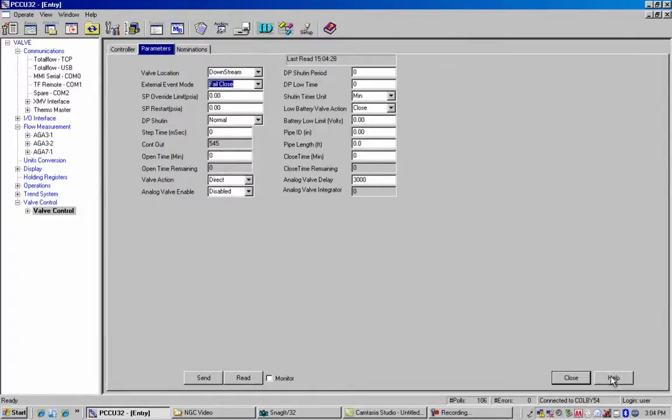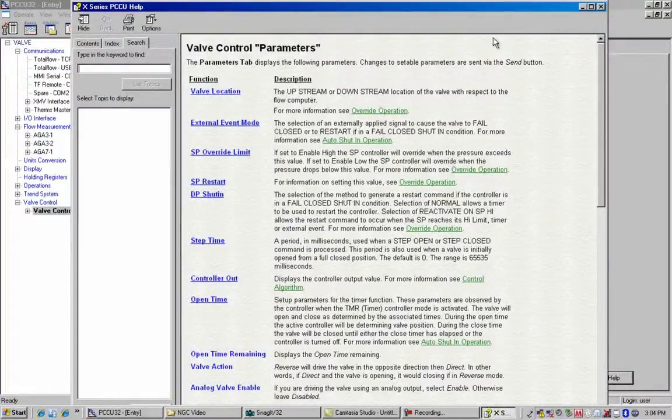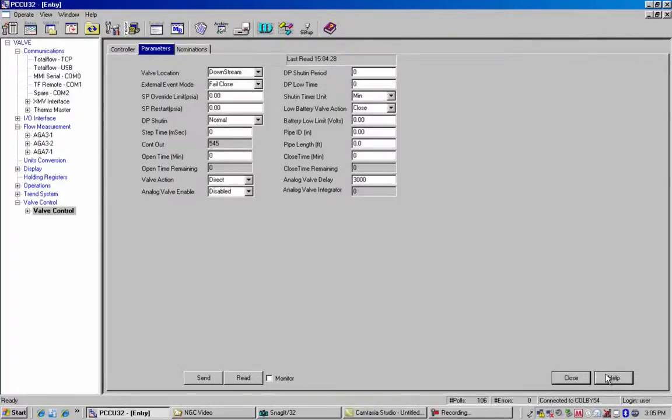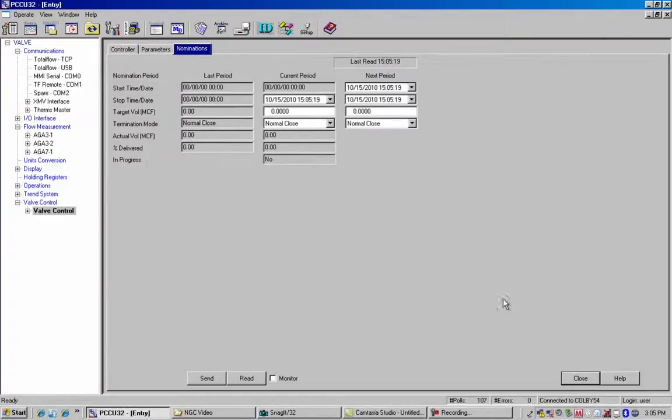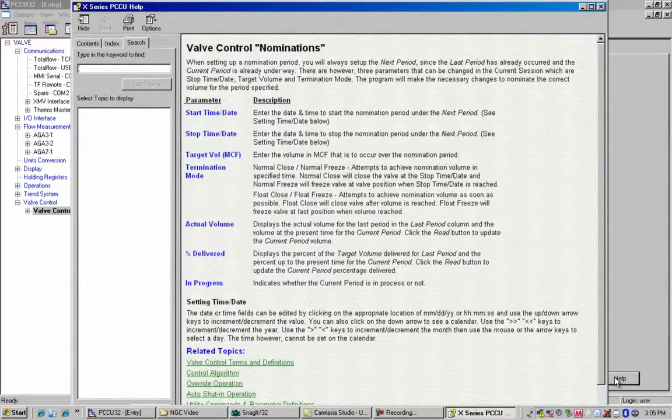So let me check the help file while we're here. And this should give you hopefully some helpful information when you're making your choices. For example, DP shut-in, step time, controller output, and so forth. Okay, and that's just the help button down in the lower right-hand corner. And same way with your nominations, another way to control the unit: time and date, last period, current period. And once again, you can hit the help file here, and this should give you some explanation of the best way to go ahead and set up valve control off nominations.